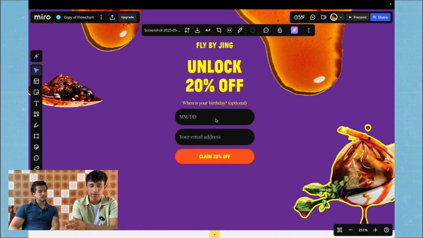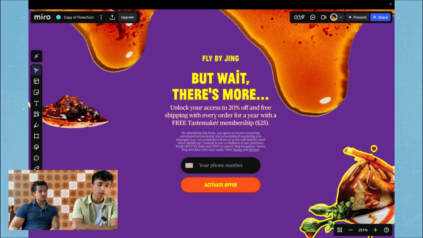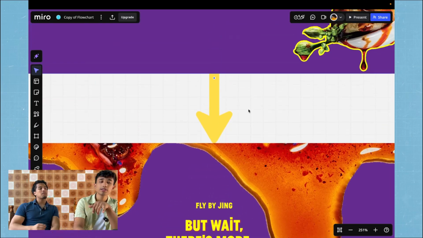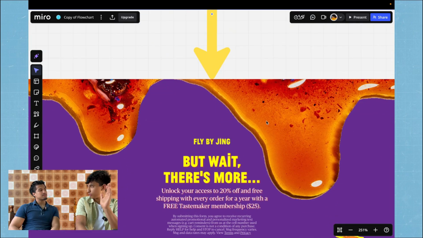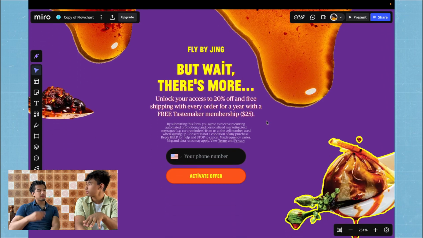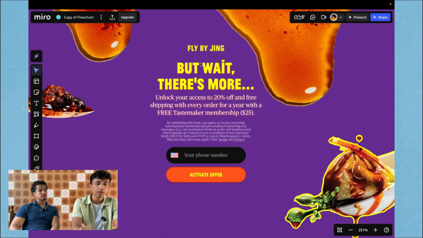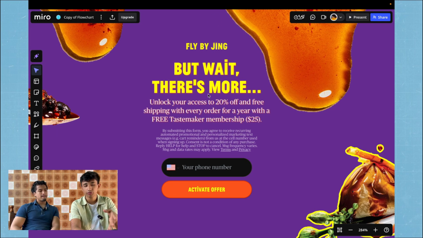The good thing about it is you already capture their email address. So if they enter it, you already have it. If they opt out of SMS, it's fine, but you still have their email. But wait, there's more, and then you put the SMS. This is really optional. I suggest doing it because eventually you are going to start building your SMS list, even if you're smaller.